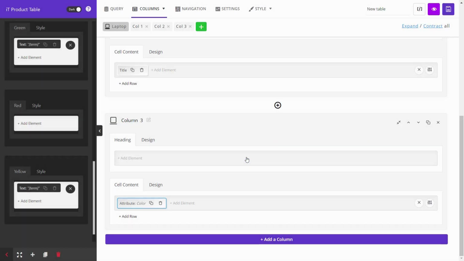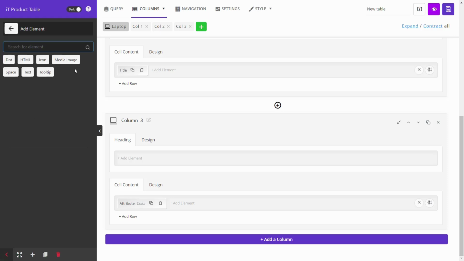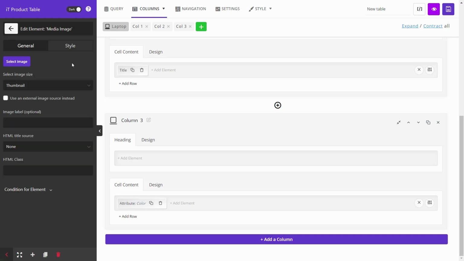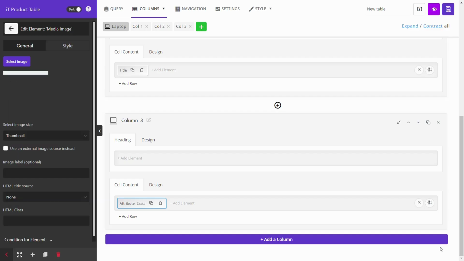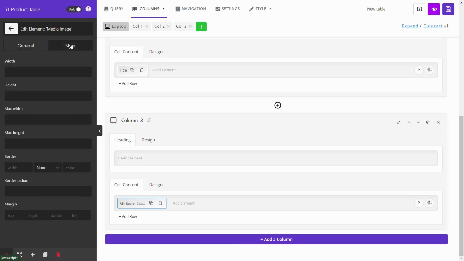Click on the trash icon of text to remove red from the table. Then press Add Element and then choose Media Image. Press Select Image and select your preferred picture. Now go to the Style tab and customize the appearance of the element. For example, set desired size. Customers can now see this image in the table column instead of the red term. Alright, now click on Live Preview to check out the result.